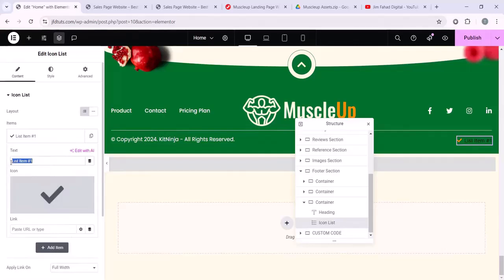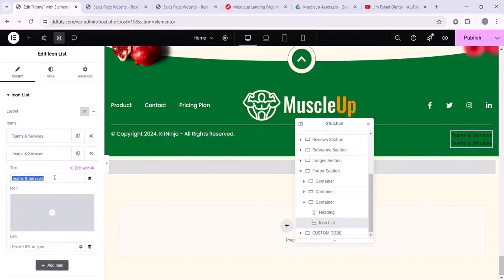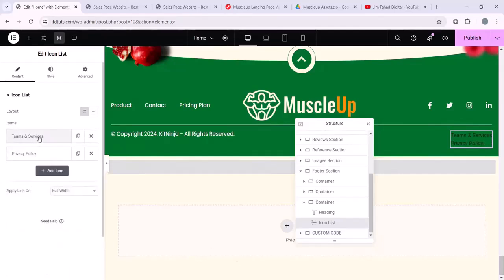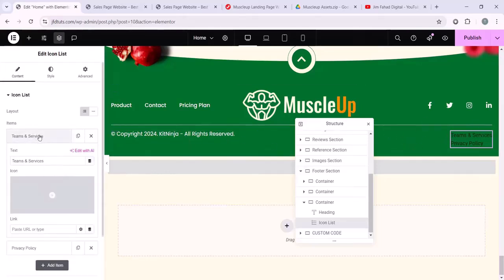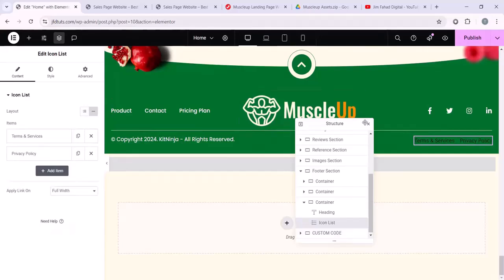and change the title to this and remove this icon and just duplicate this and change this text. So terms and services and privacy policy pages link. So if you have the page or you create the privacy policy or terms and condition page, you can just link them in here. Okay, by the way, this will be terms and services. Okay, and of course let's make this layout inline to align it in a row.